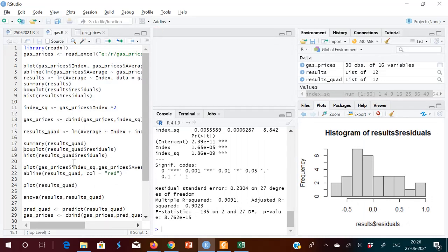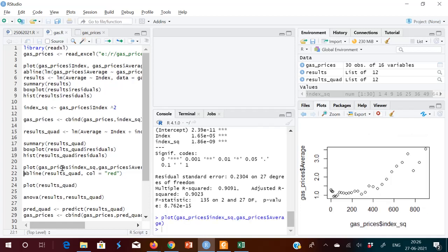So now let us see how this can be explained. Okay, like before, you can see the box plot of the residuals of both, and the histogram also. Now I'm going to plot the index underscore sq and gas and average. Okay, so this is the plot for that.